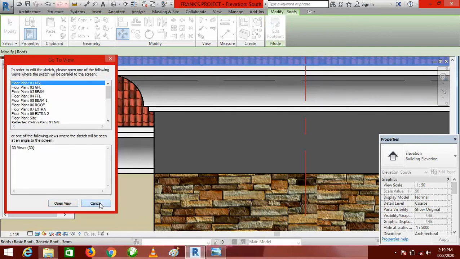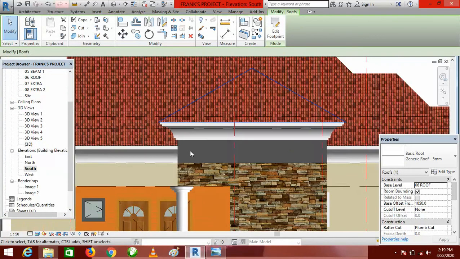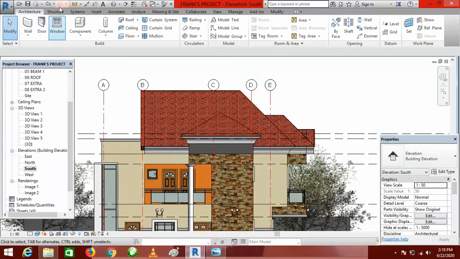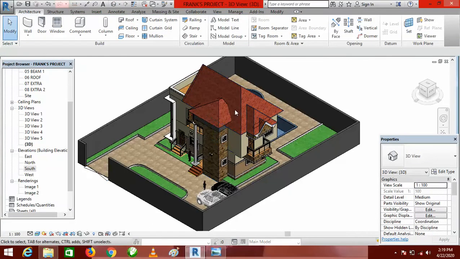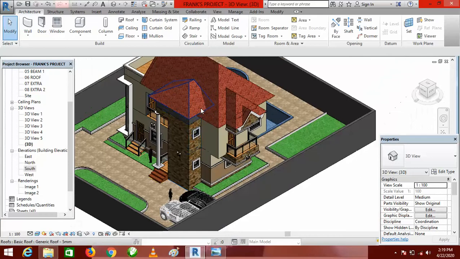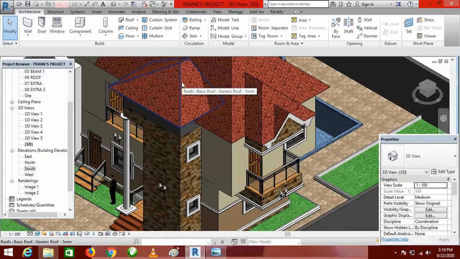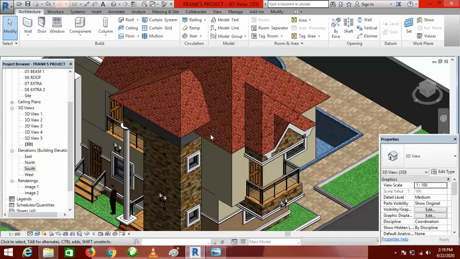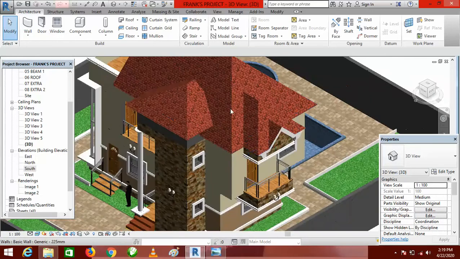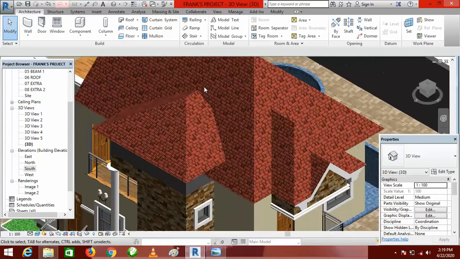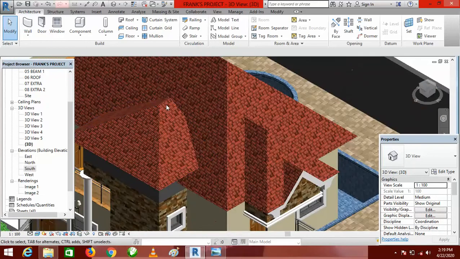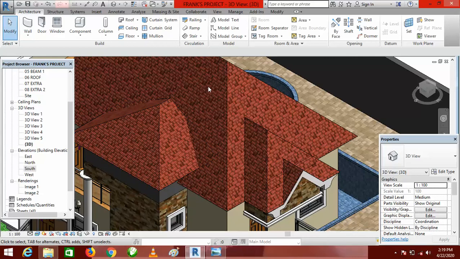Cancel this. So you now click outside. So you can see what we are having right now. We already have the wall dormer already elevated beyond the platform for the main roof. But you can see there's a hole here, there's a gap. This very roof is not attached to this roof. But this very wall dormer is supposed to be attached to the main roof.